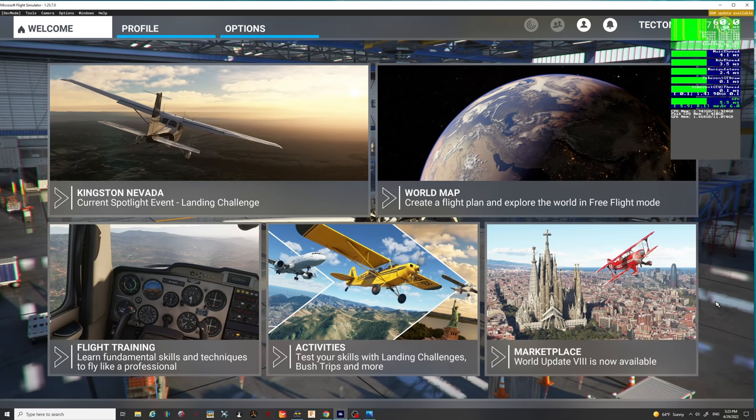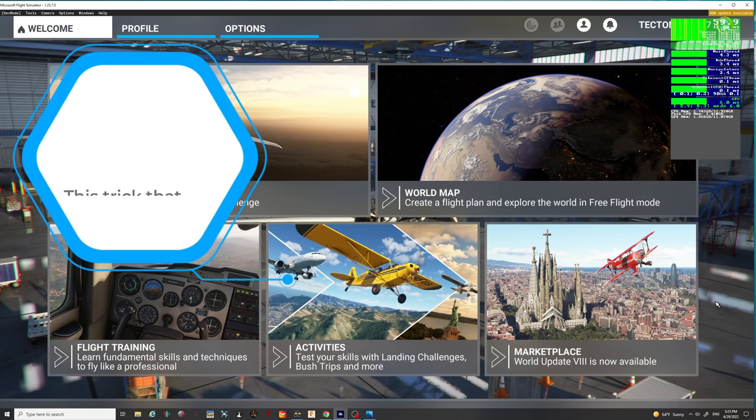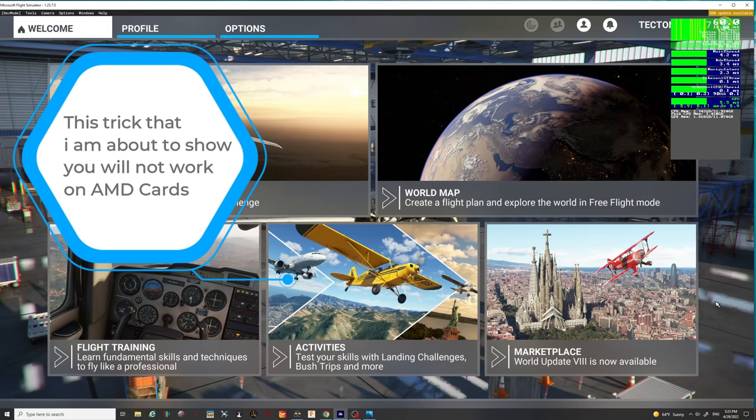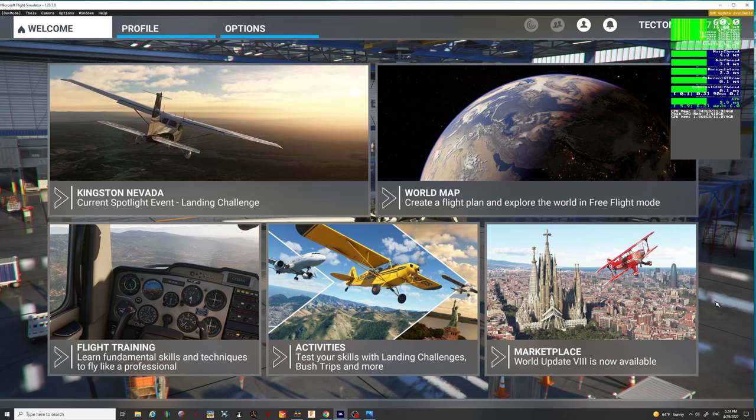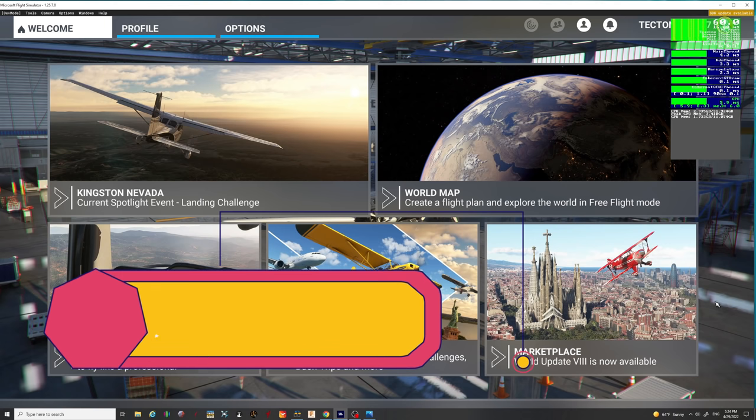So I want everybody to do this with me while you're at your PC. Oh, and keep in mind that this trick is only going to be good for Nvidia graphics cards, so for all the AMD people, I am truly sorry. For everyone else, just follow along and do this with me, and then we can compare side to side.